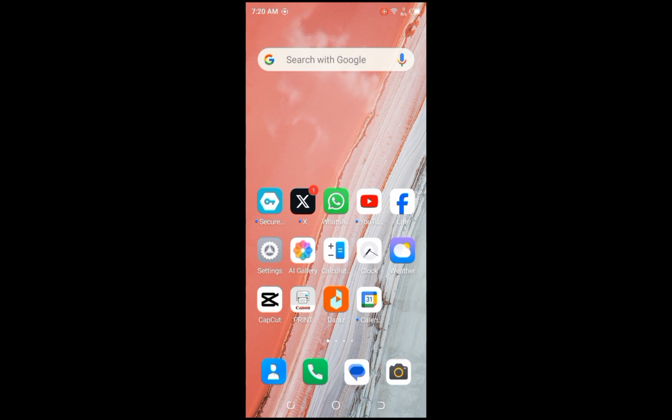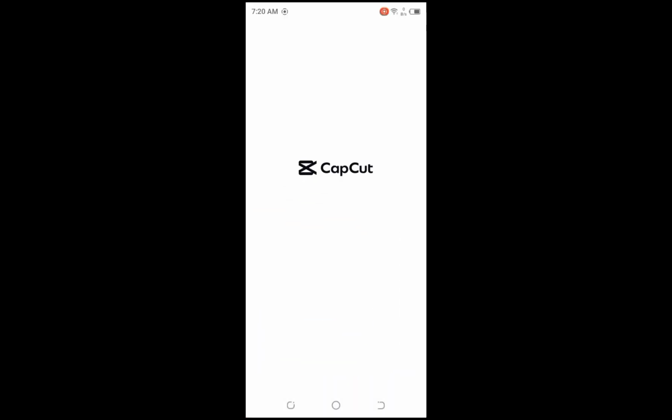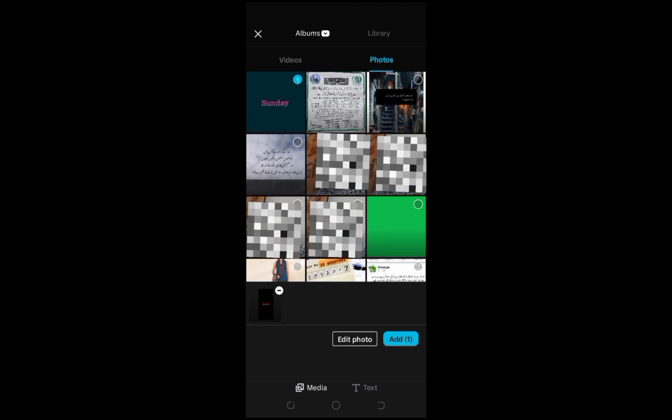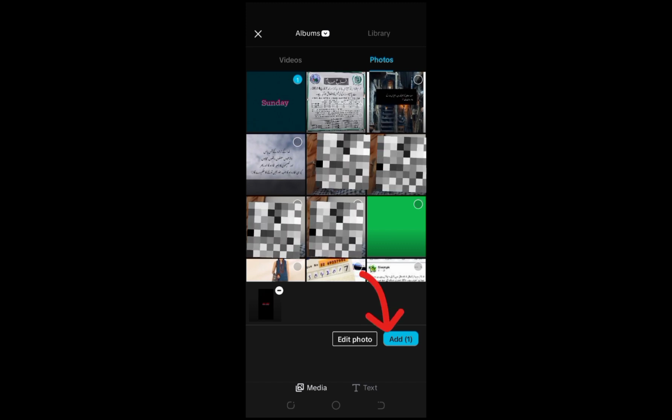So let's get started. Open the CapCut app in your mobile device. Now click on New Project, which is at the top, to add a video. And once you select the video, click on Add button, which is in the bottom right corner.